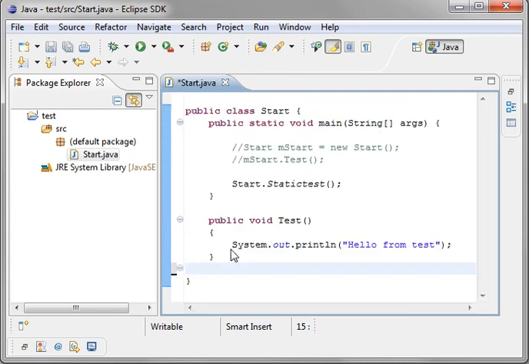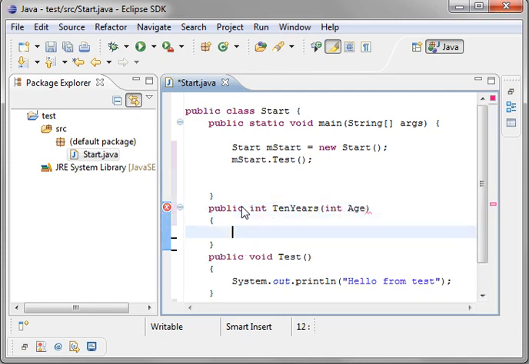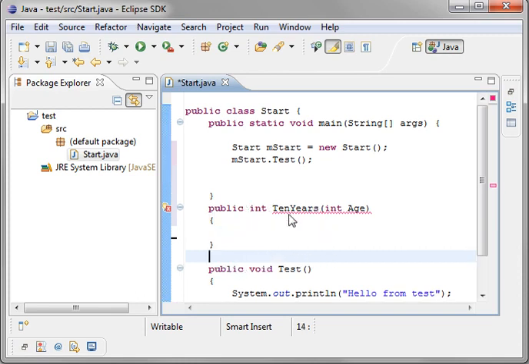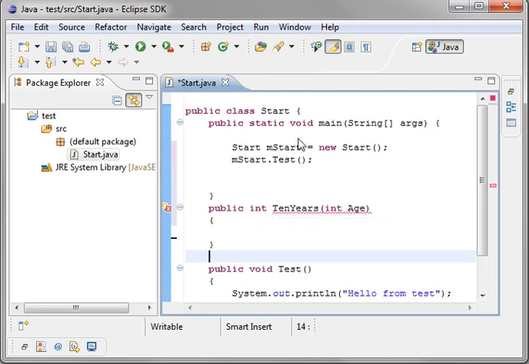Now let's back up here. Let's make something a little different. Let's say public int, we'll call this 10 years. We'll say int age. We're just going to make something that returns your age plus 10 years. Now you notice how this is complaining, saying this method must return result type int. What does that mean? Well, remember, void returns nothing.